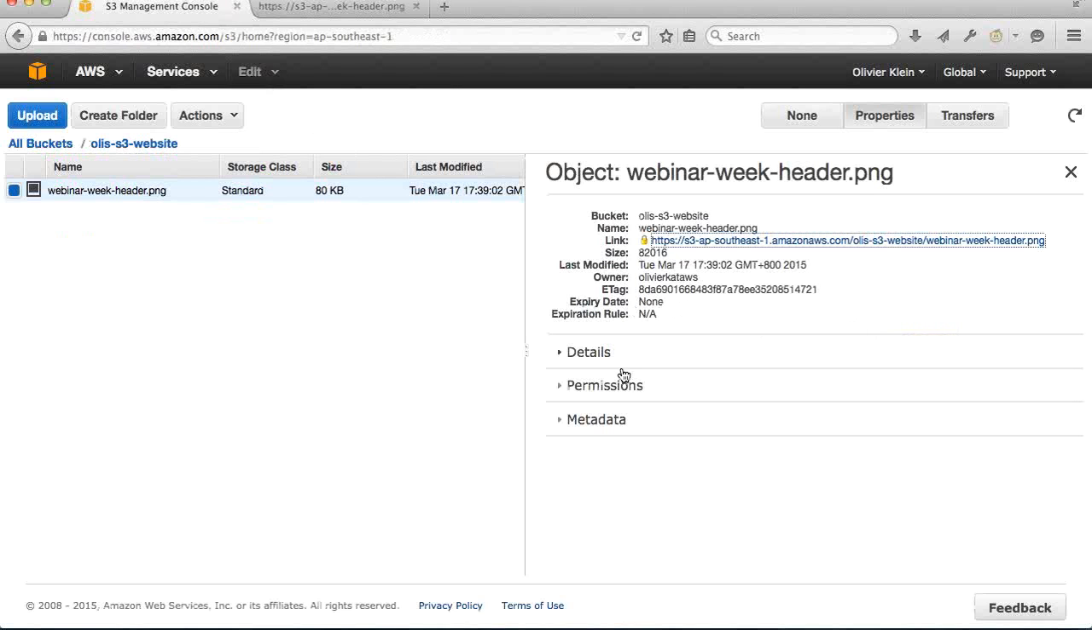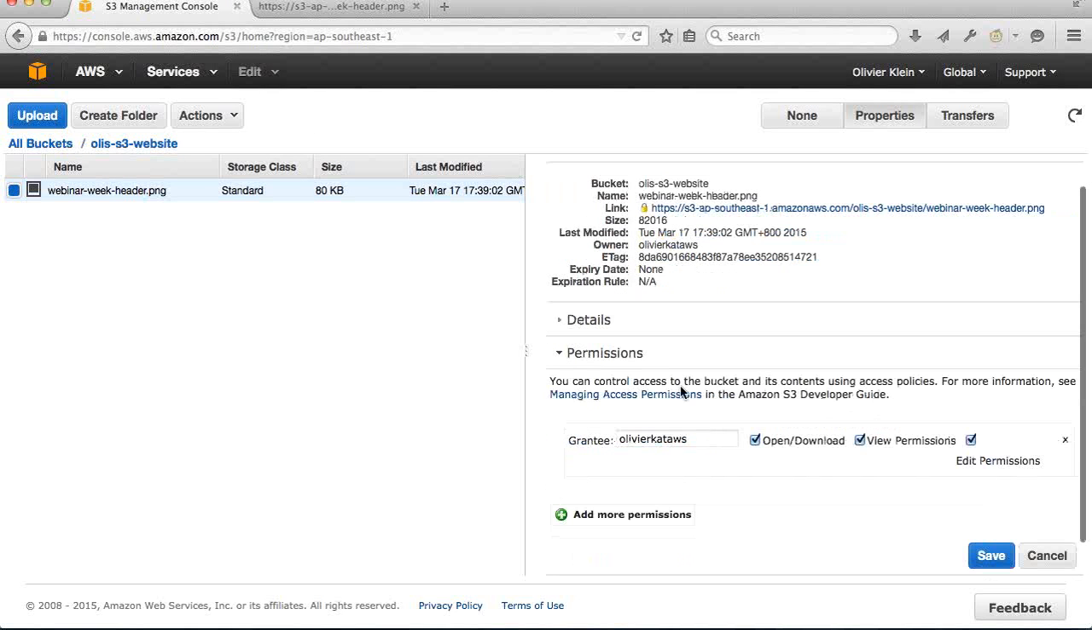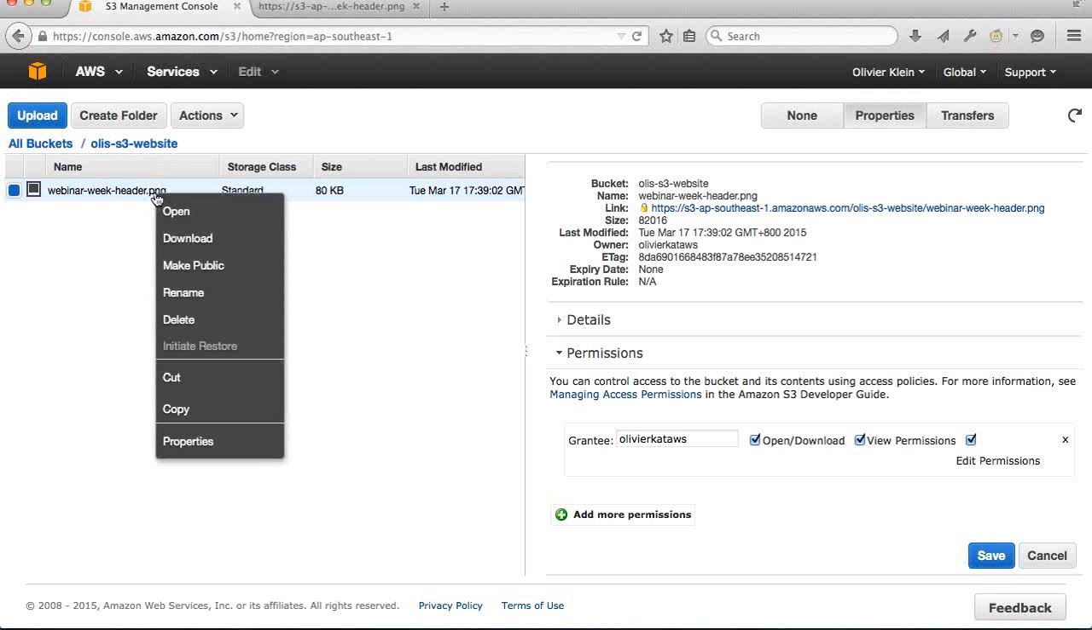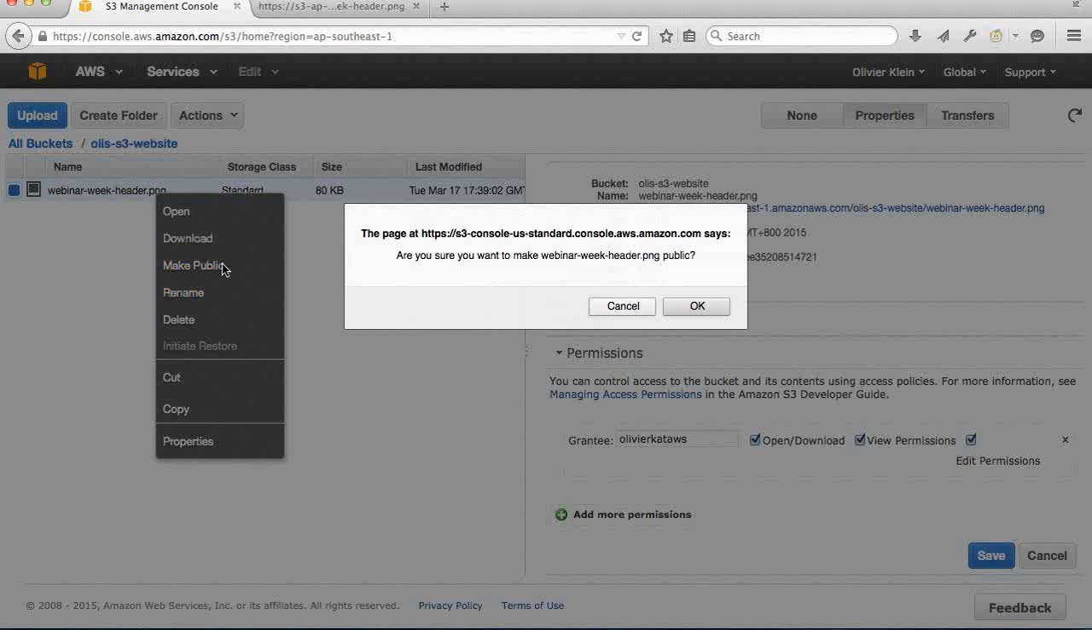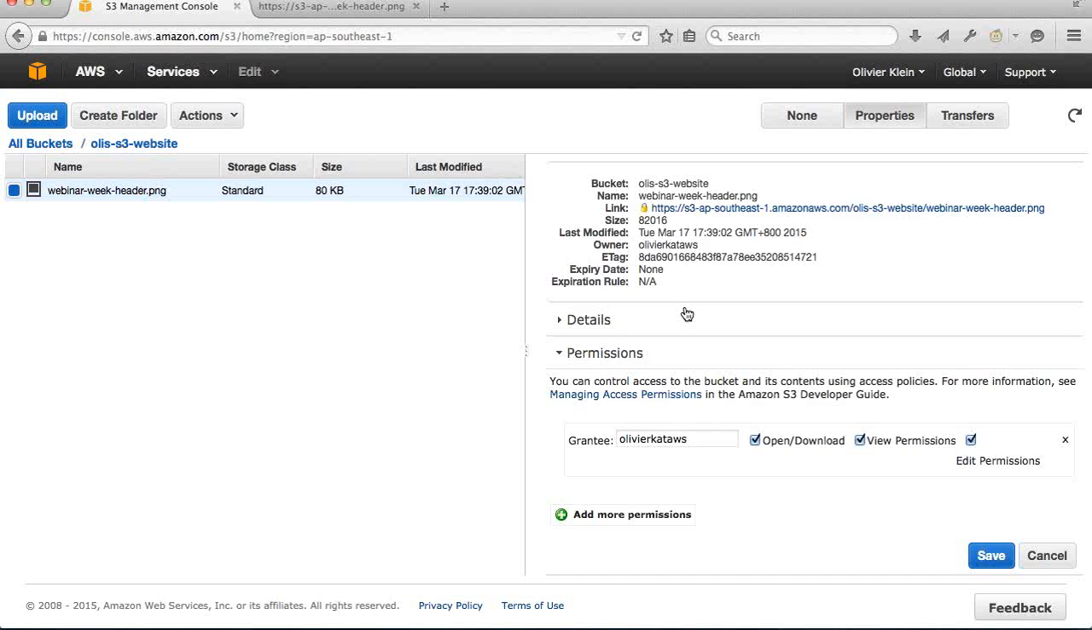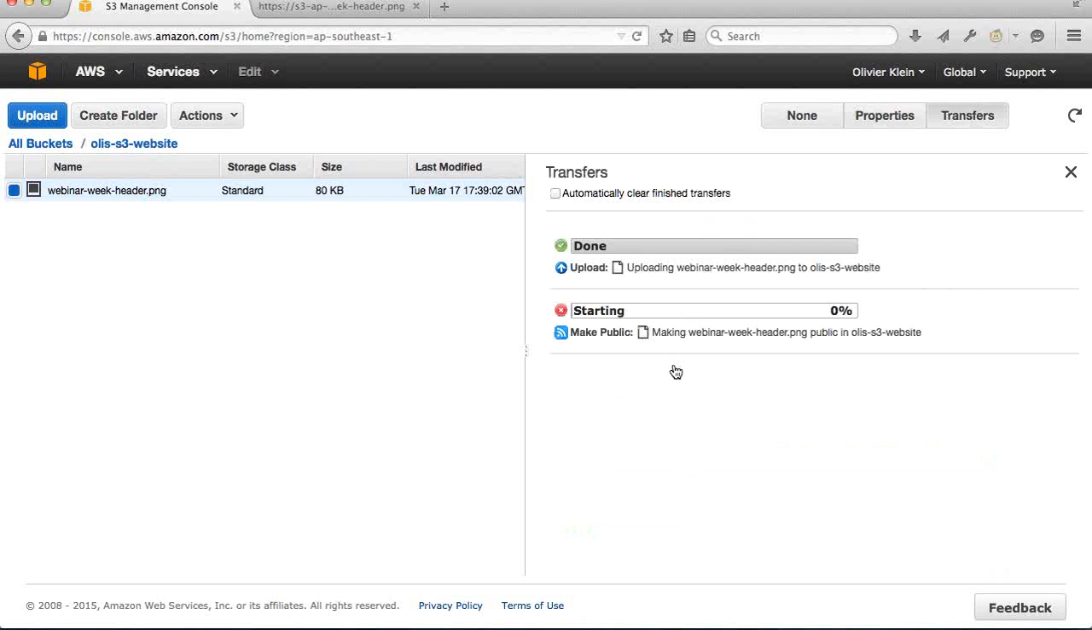Well, then I can go back onto the object and I can click on permissions and give the permissions that I need. So to allow open and download for everyone. This can be done through the properties page here. Or sometimes you might want to have a shortcut to it. So I can just right click on the object and I say make public. I need to confirm that I now want to make this object public.